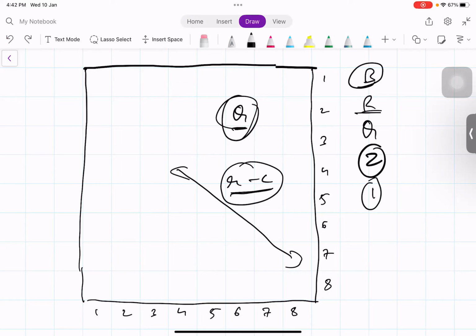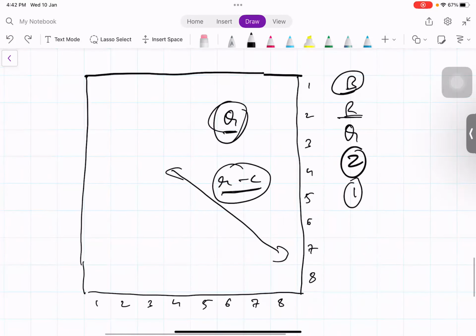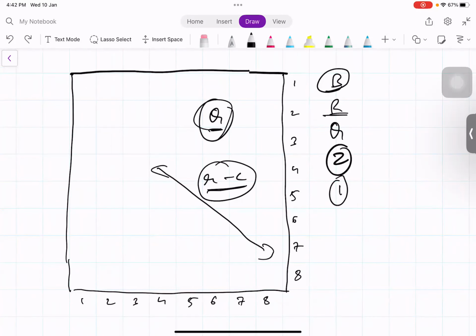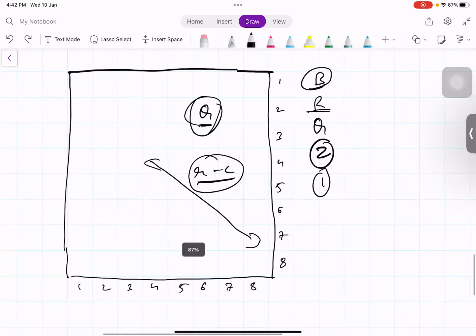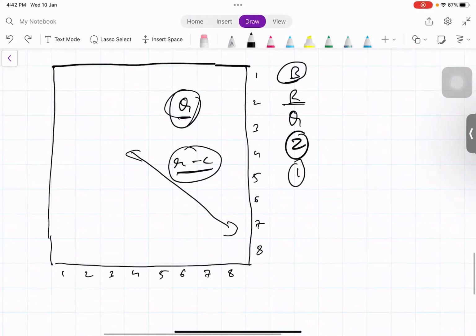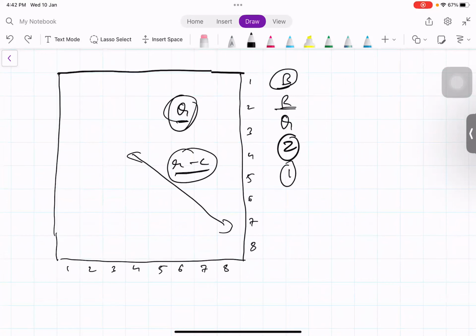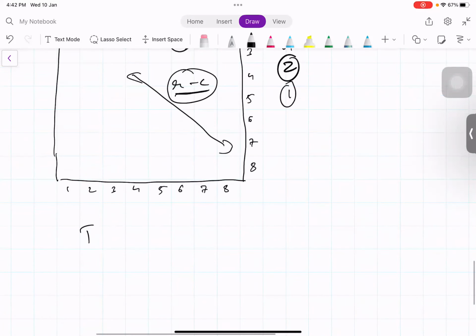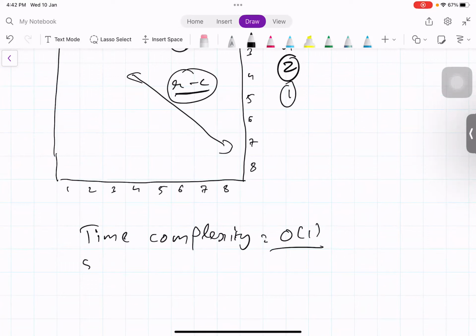So yeah, the conditions are clear, but writing the code might get a little bit tricky. You might have to handle a lot of cases. But yeah, basically this is how we solve the question. And the time complexity for this will just be O of 1. It's just O of 1. And space complexity will also just be O of 1. Okay. So yeah, this is how we solve the question.